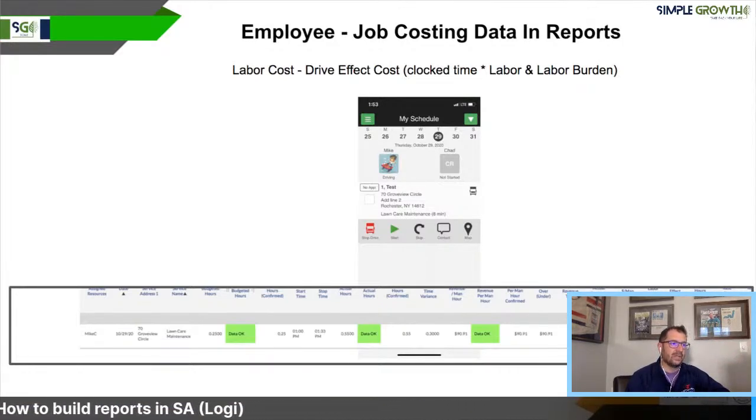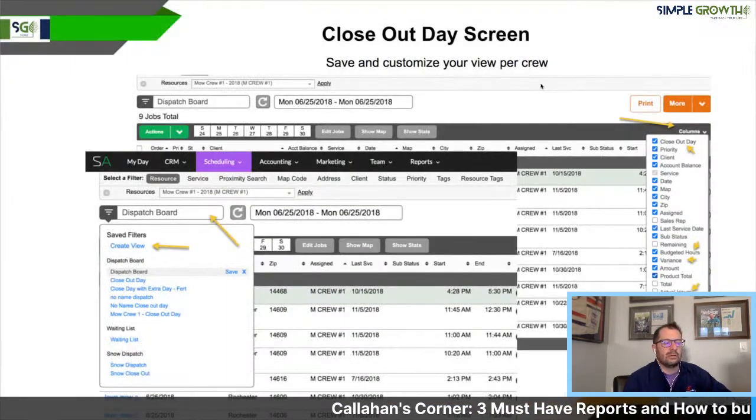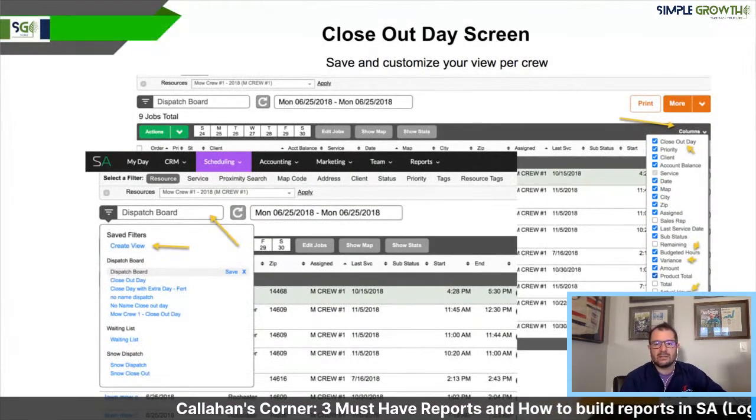And that's going to be our clock time times our labor and labor burden. That all happens automatically in SA. So that's report number 2. So once again, good data in, good data out.